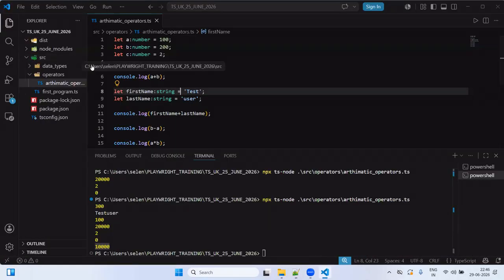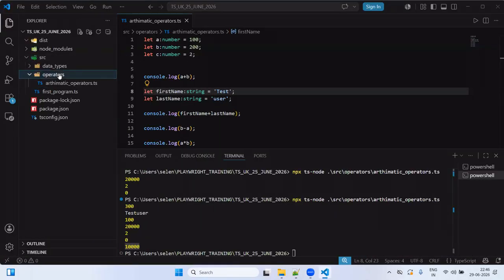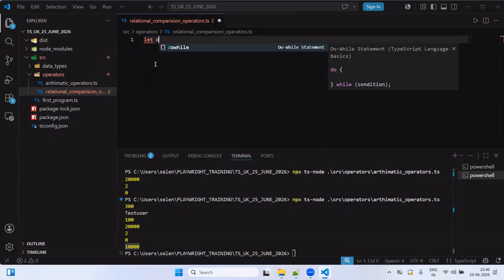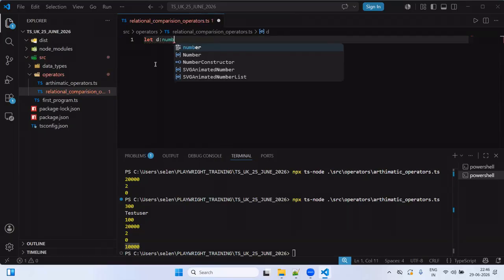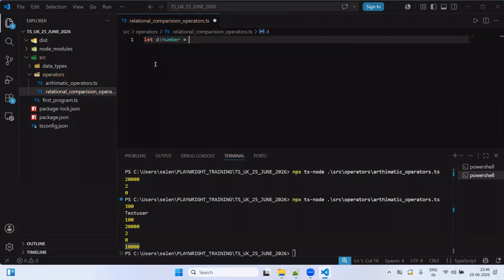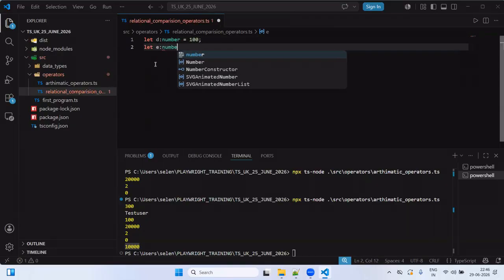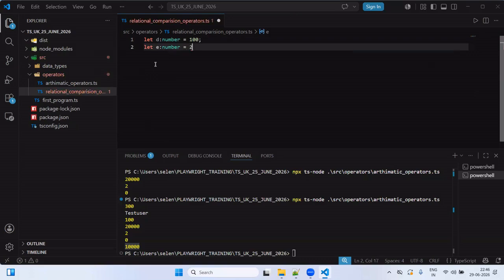So let me create a new file. So in the operators folder, I am creating a new file. I'm providing the name as relational_comparison_operators.ts. Yeah. So again here I'm declaring two new variables. Let d, which is of type number. I'm giving the value as 100, and let e, it is of type number. I'm assigning value of 200.